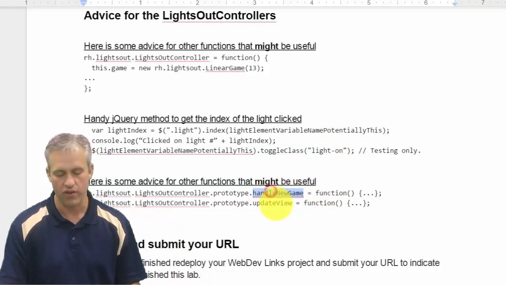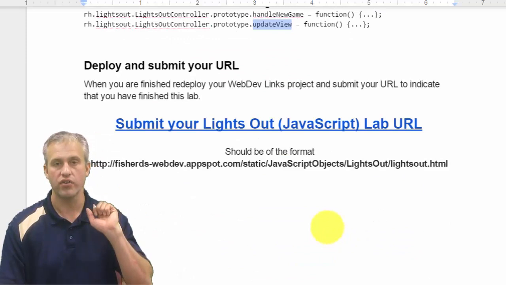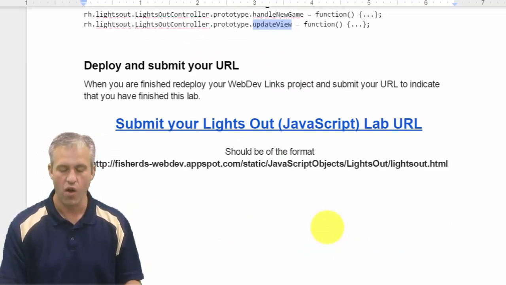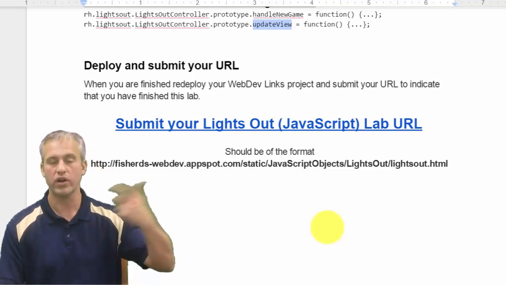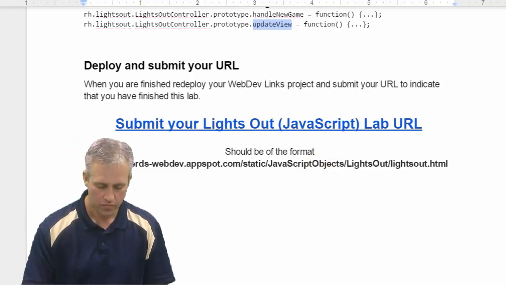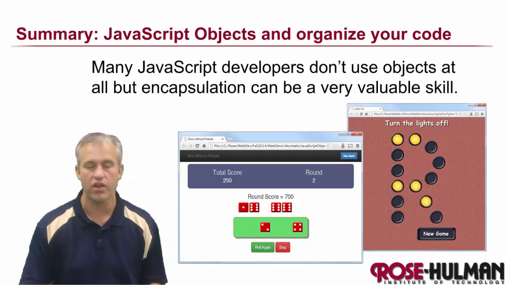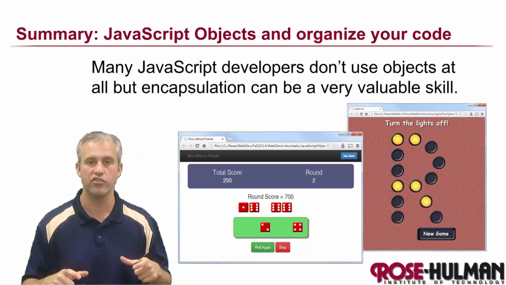And then you also have to write functions like handling new games and updating the view and things like that. So go forth, write this lab. It's a little bit bigger than some of the other labs. Once you get it all working perfectly, you get all the kinks ironed out, redeploy your web dev links, and submit the URL here. By the time you finish that lab, you will have finished this unit, and you should know a lot more about how objects can help you organize your code.